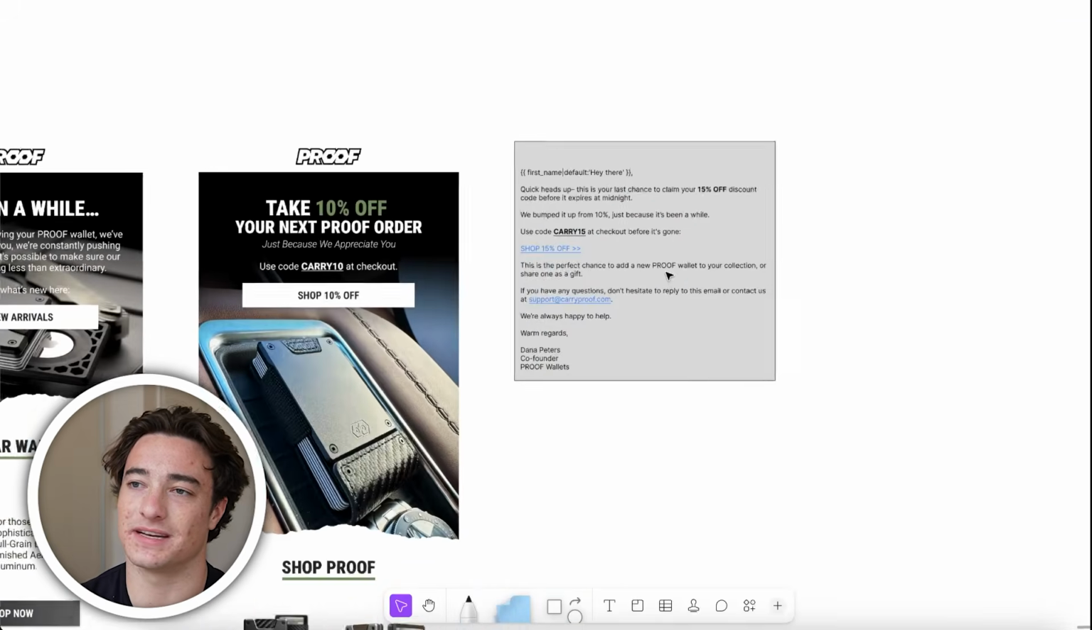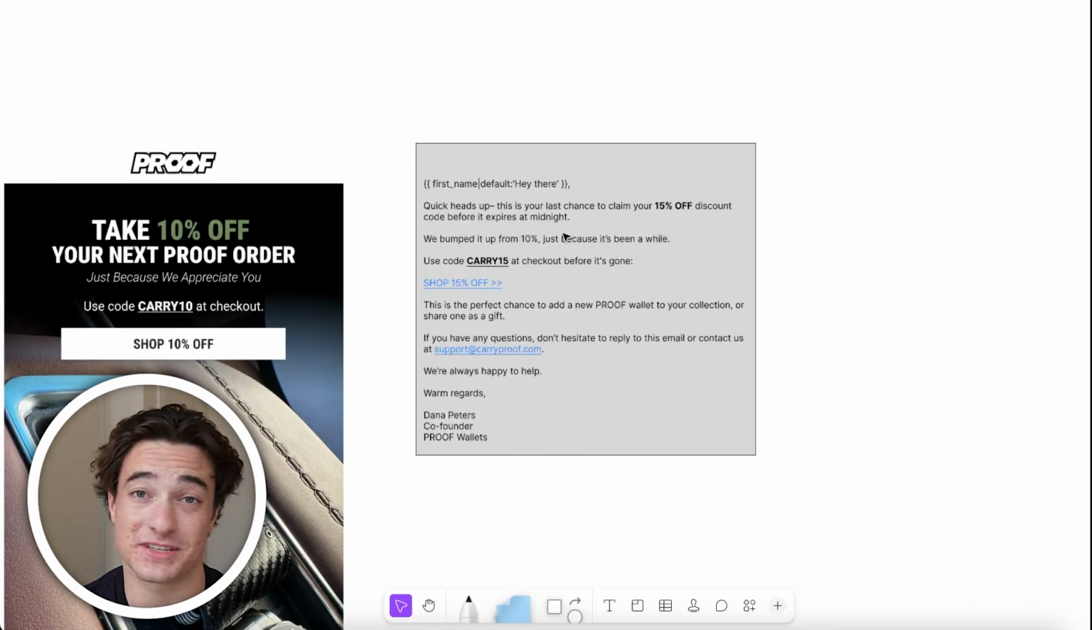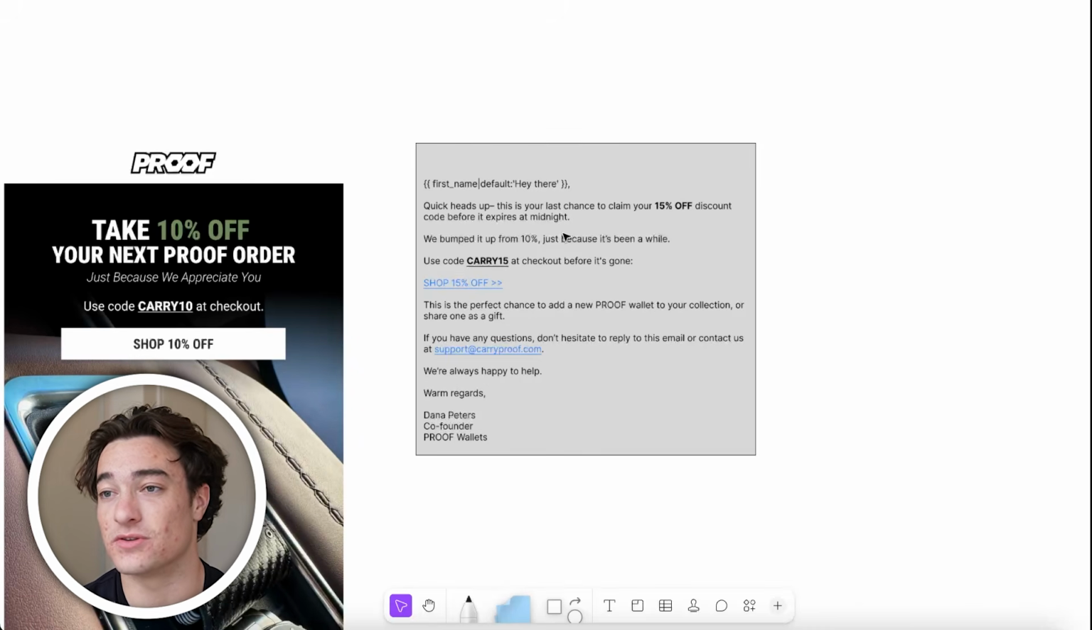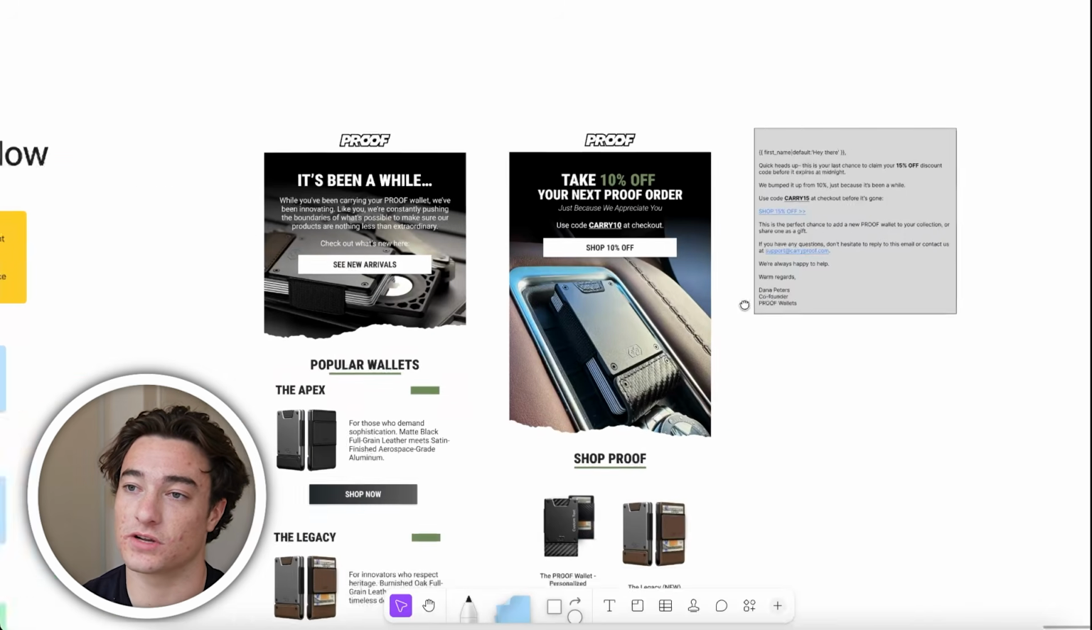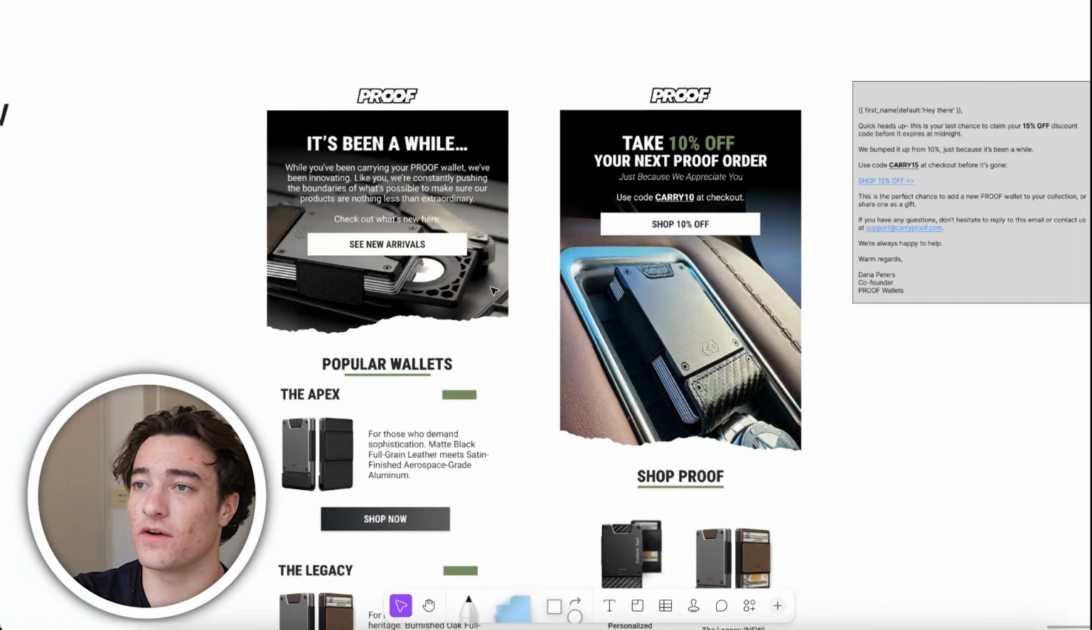Super, super simple again. And a text-based email from the founder right here as a last chance to come back, just as we have in all of our other flows, having these text-based emails just because they work so well. So it's a super straightforward flow. I just always recommend testing the different offers that you do here.